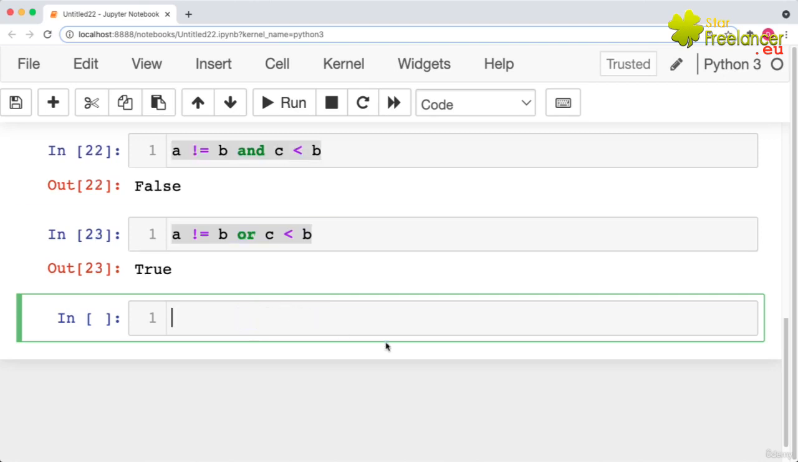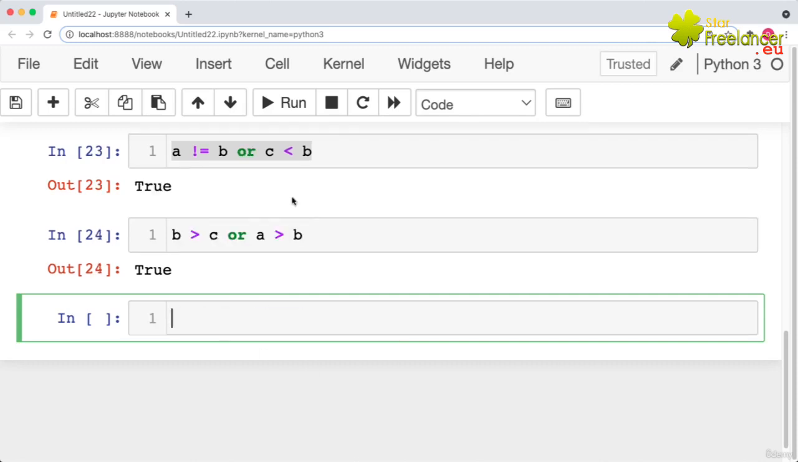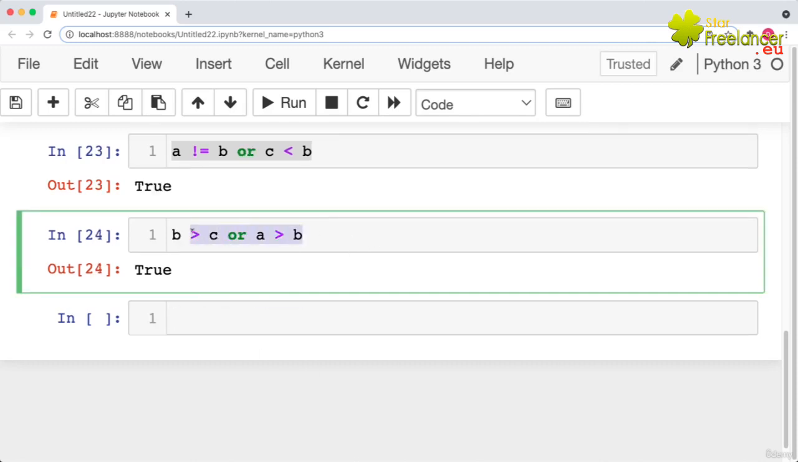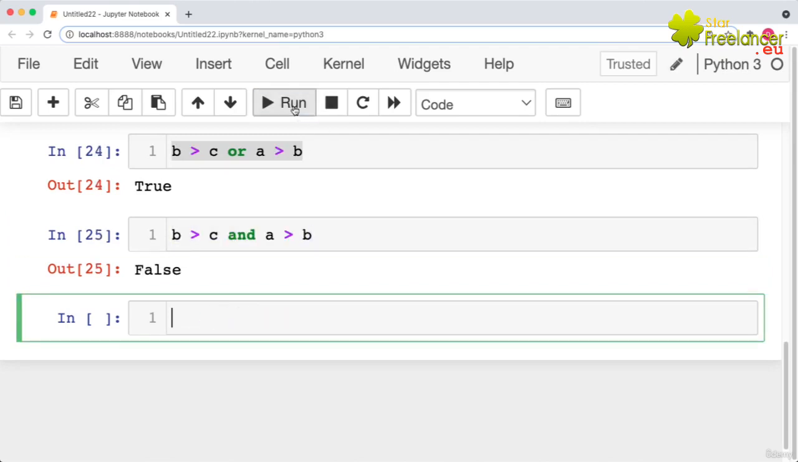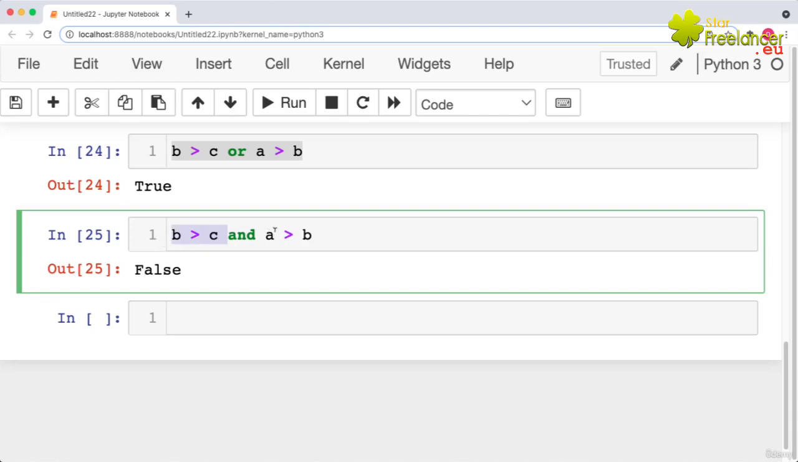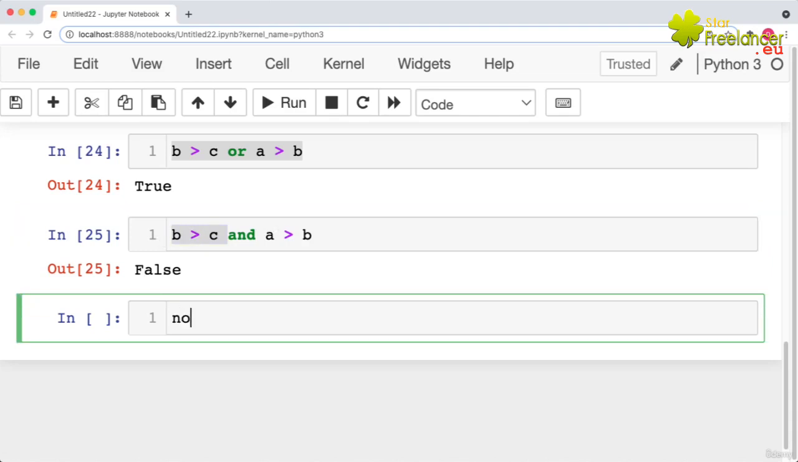I can also do something like this. Is B greater than C or A greater than B? This is true. This is not true, but because of OR, the result is true. But if this was AND, it will be false, because for AND, both sides must be true. Finally, let's look at NOT.